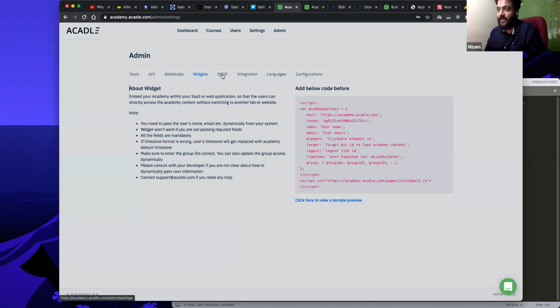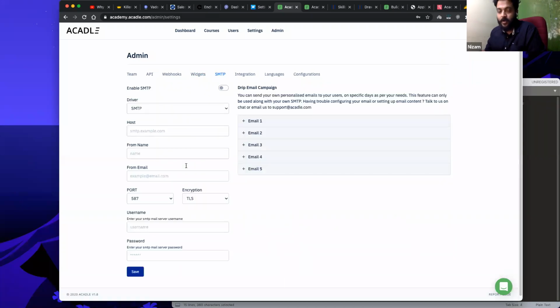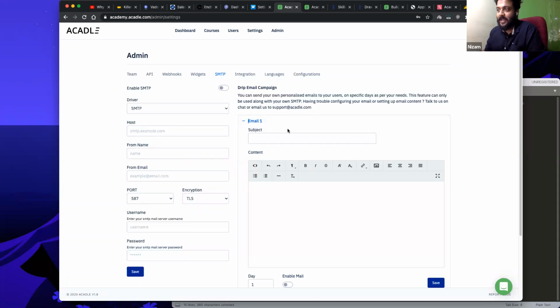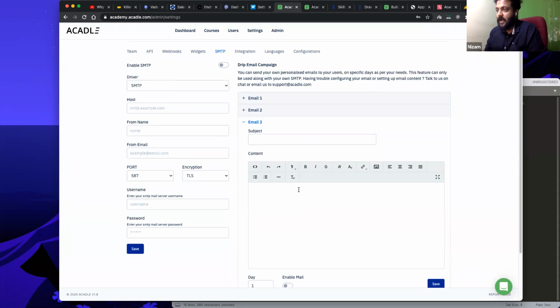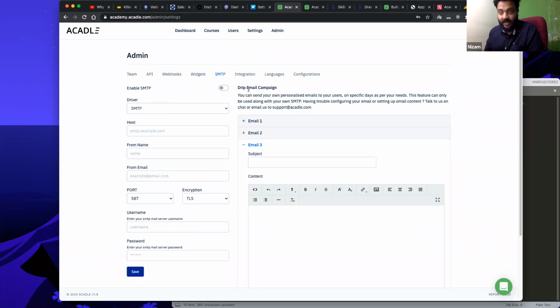Then we have SMTP, where you can put your own email details, your own host, your name, your SMTP, etc. If you want to have your own emails going out on day 1, day 2, day 3 with your own content, you can use our drip feature that is available on the right side.